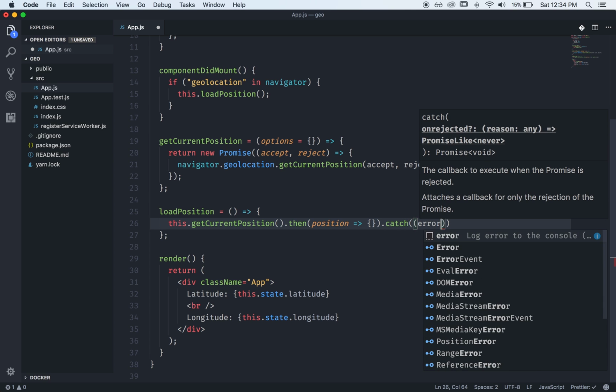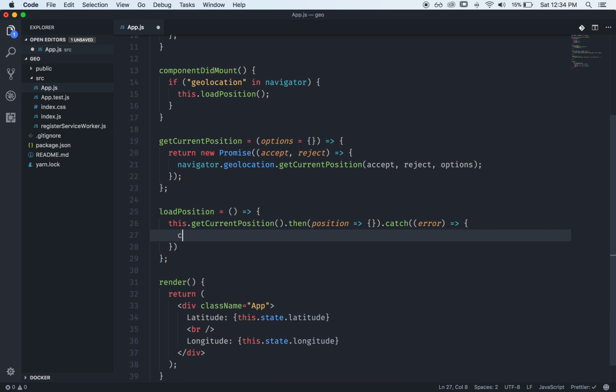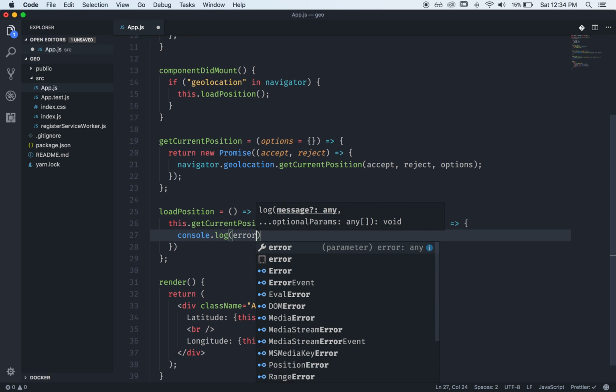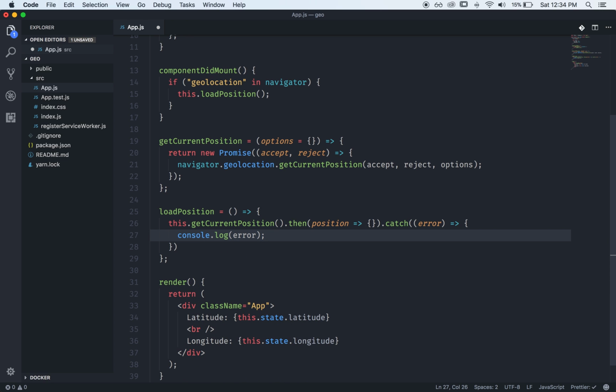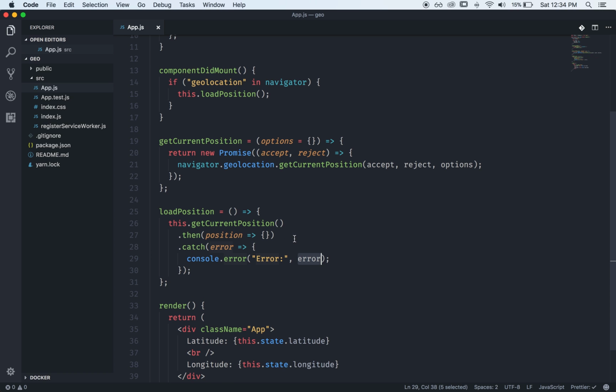So we'll just log out the error message, whatever it gives us. We could even just say error, and whatever is in that variable here. Just save it, and Prettier will format things for me.